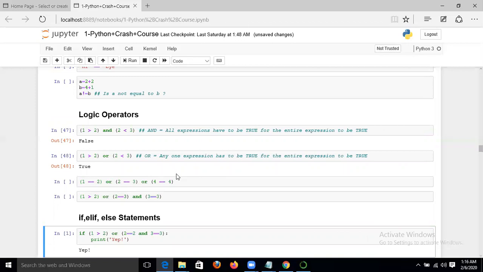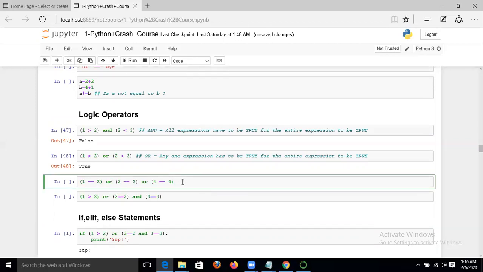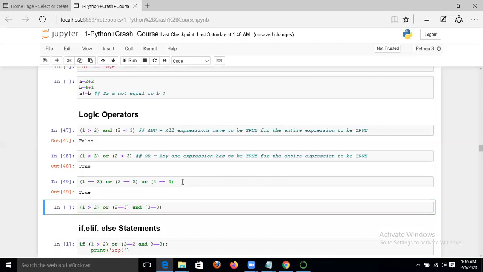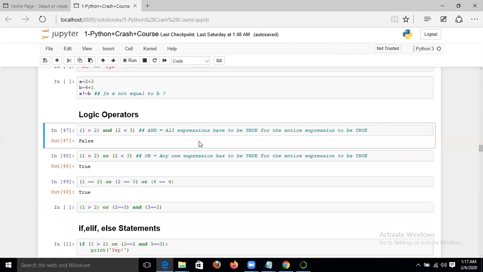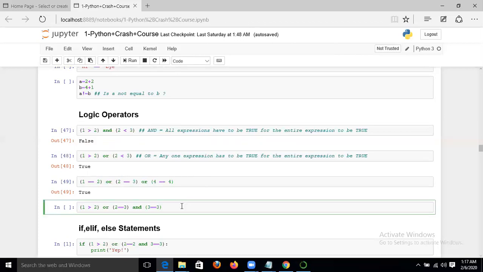1 equal to 2 or 2 equal to 3 or 4 equal to 4. So what may we get here? If any of the conditions is true, it is going to give true, because the or logical operator is given. If I hit enter, because 4 equal to 4, the last condition is true, right? In the same way, here we have 1 is greater than 2 or 2 equal to 3 or 3 equal to 3. The last condition is true, so it will give true.